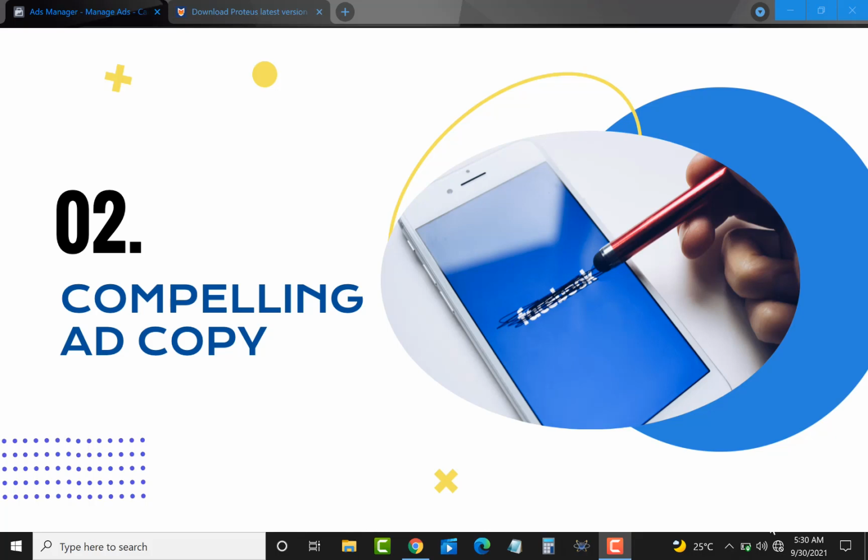You can test long copy and short copy. You can also test different marketing angles and different copy headlines. So these are the things that you can test, and when you test all of these things, you know what is working.